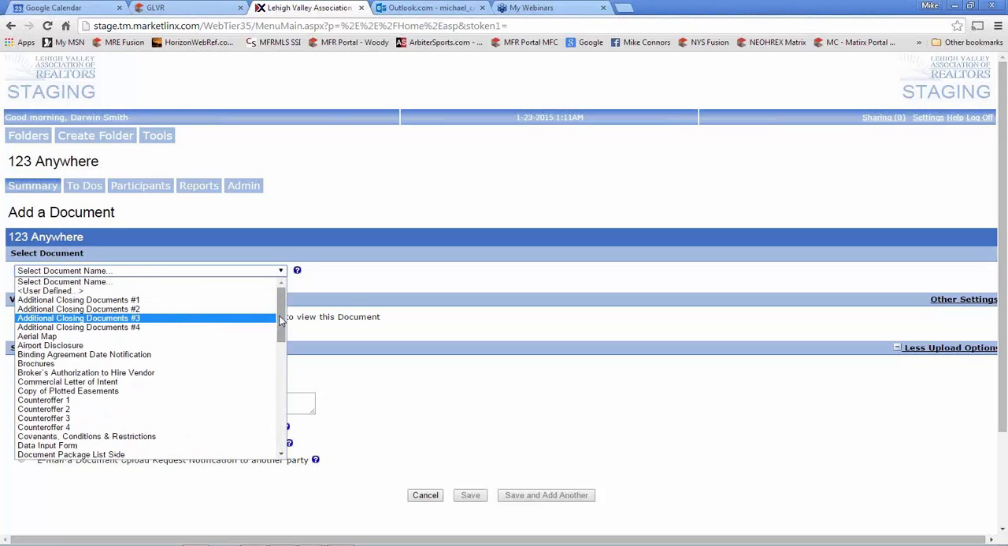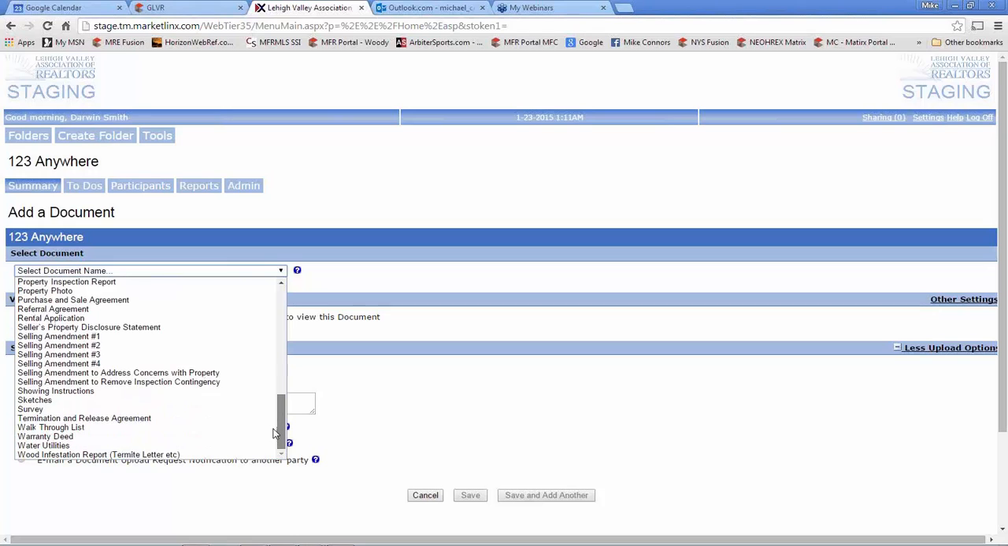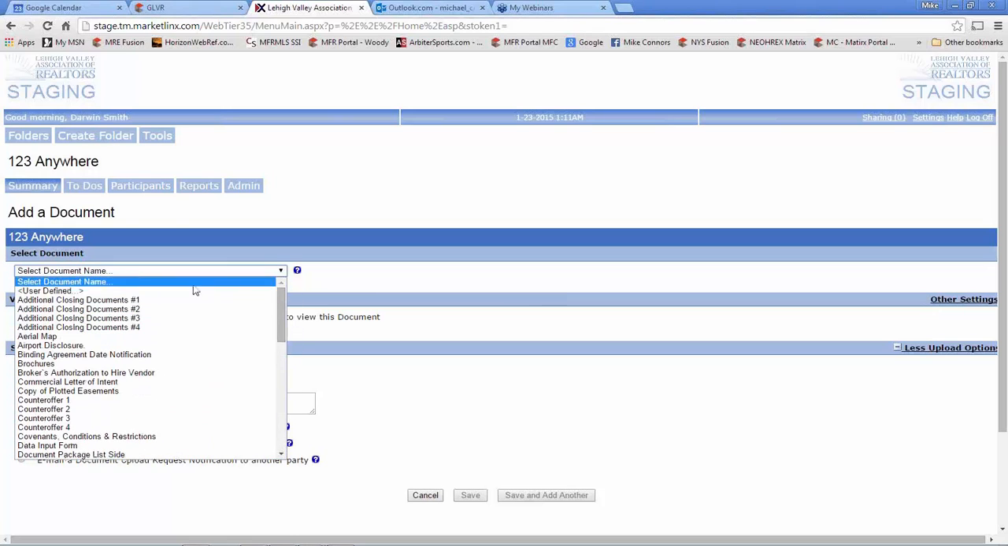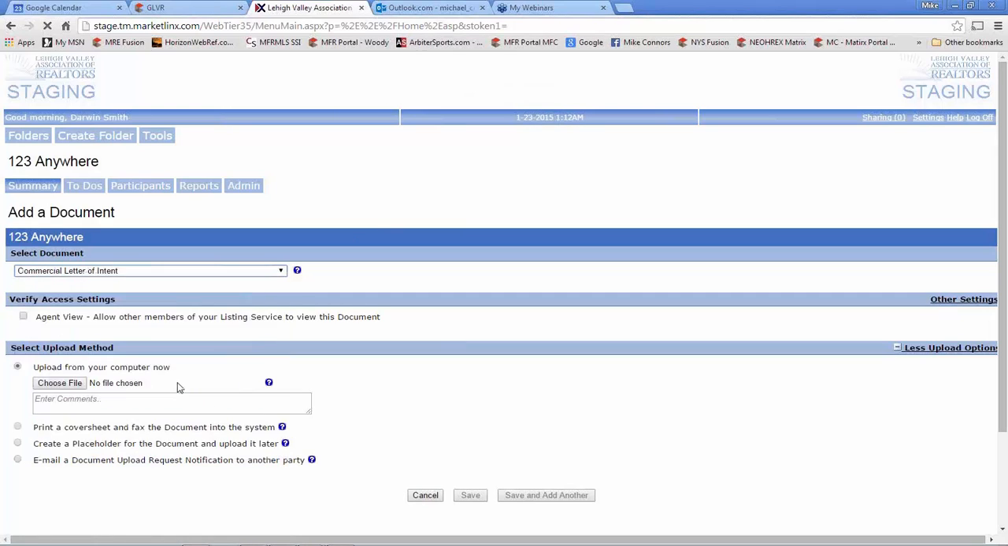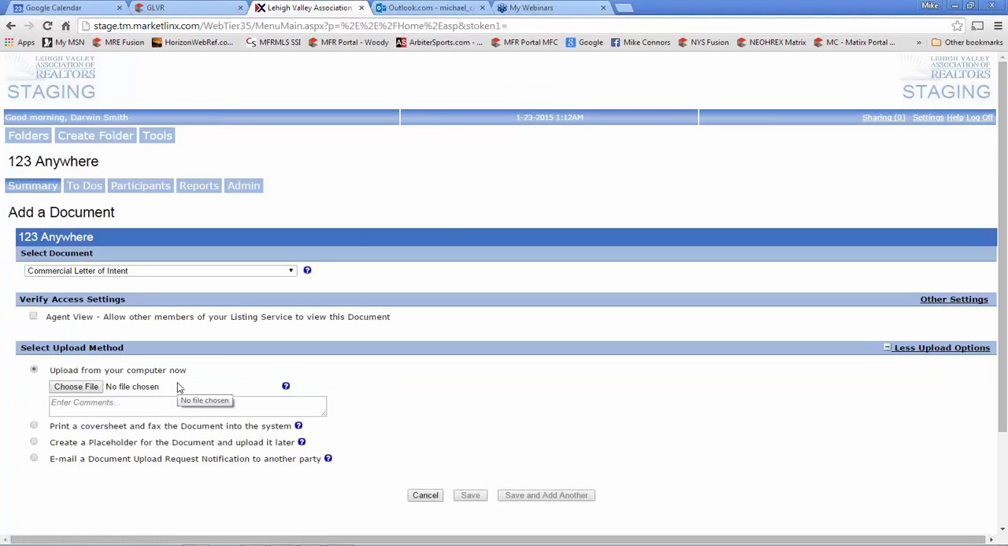Now, if there's a particular document that you'd like to upload that is not included in this list, then there's an open category called User Defined, and you just select User Defined and call the document what you want to call it, and then take it from there as far as uploading. Let's pick Commercial Letter of Intent, just to pick one.